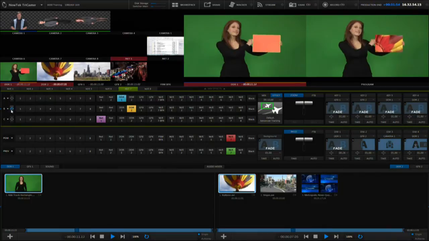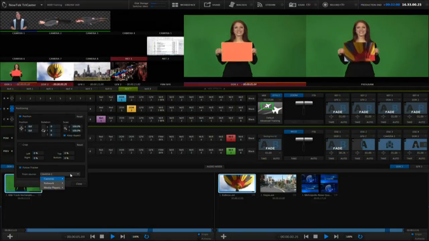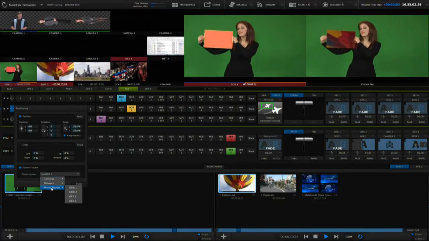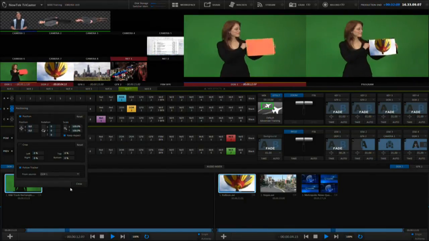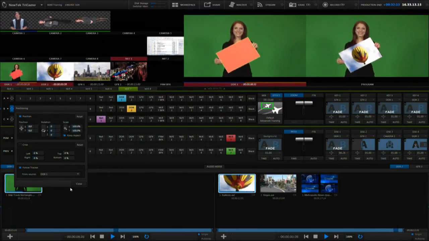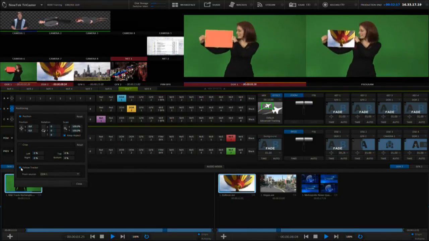Go to the positioner for layer B. At the bottom is a selection to follow the tracker. The track information is being generated by the source. So, set it to follow the tracker from source DDR1, as this is where the tracker is applied. The tracker is active when the light is on. The tracker can be turned on and off with this control as well.